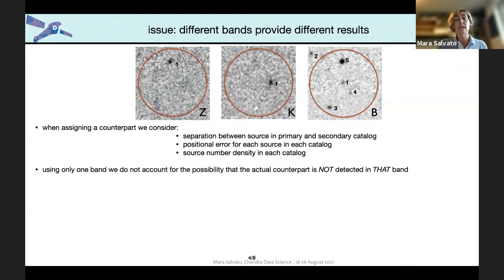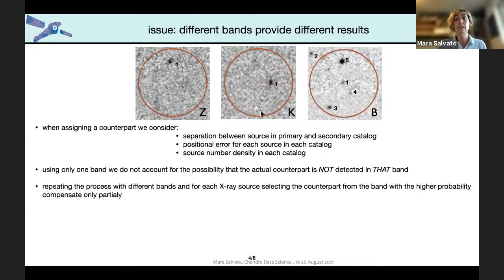It means that when we are using only one band, we are not taking into account the possibility that the actual counterpart is not detected in that specific band. And even if we decide to repeat the experiment for X-Z, X-K, X-B, and then a posteriori look at the higher probability for one of the counterparts to one of the sources to be the right counterpart, it is not going to be always correct. And there we compensate for the lack of information only partially.